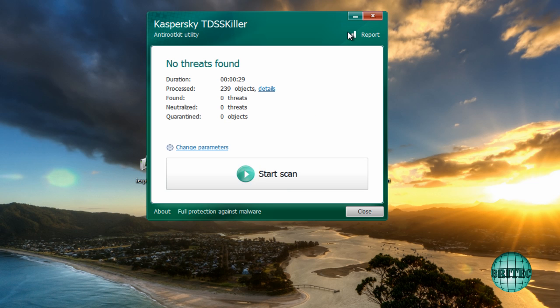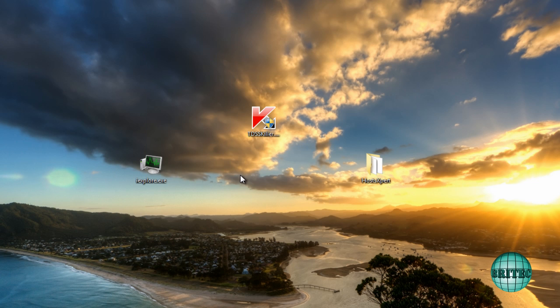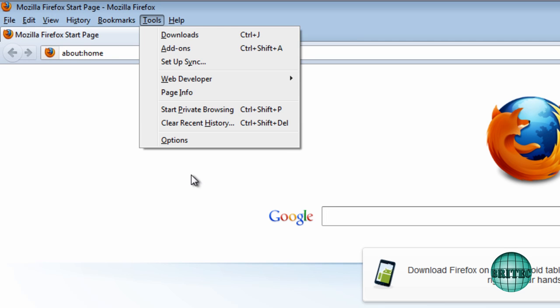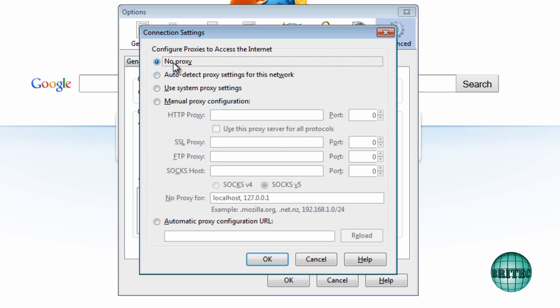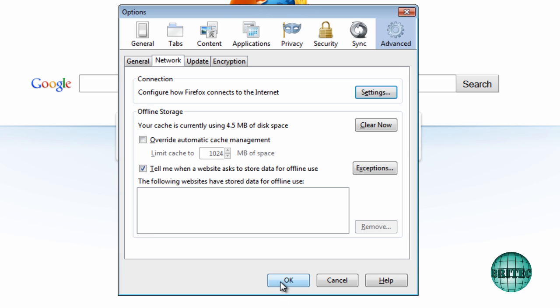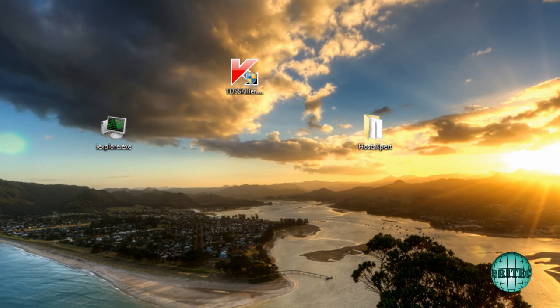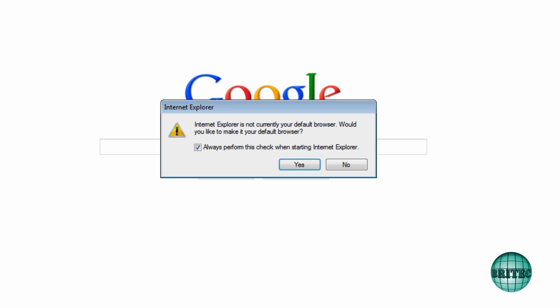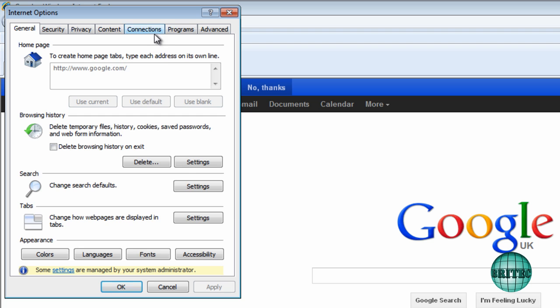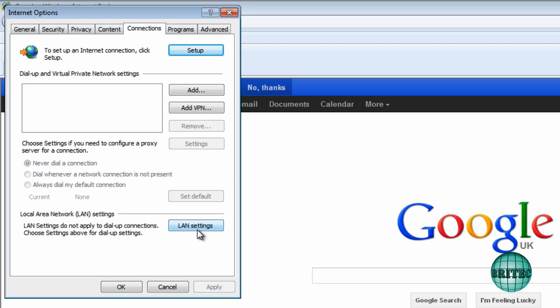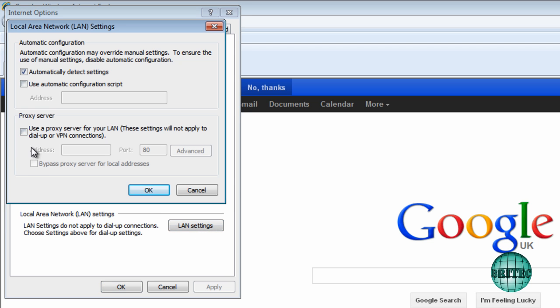Okay, so that's clean. That hasn't got any rootkits, which is a good sign. Now the good thing here we want to look for is proxies, and we're going to go to tools and options there, go to the advanced tab and go to network. I'm going to click on the settings tab and make sure there's no proxies set inside the browser. Now if you're using Internet Explorer, it's just in a slightly different location. Tools, internet options, and then connections, and then LAN settings, and make sure there's no ticks down the bottom here.